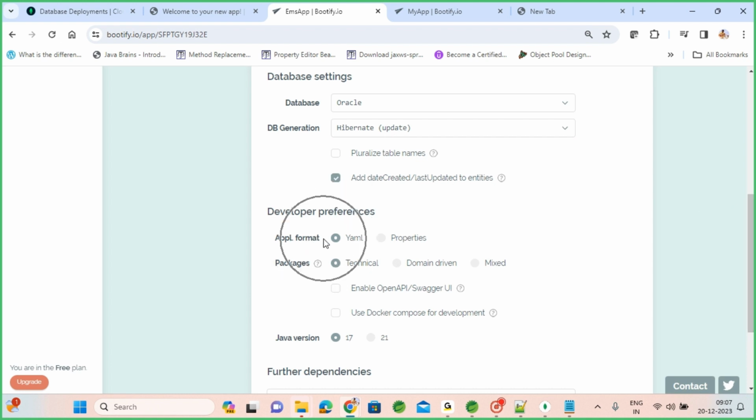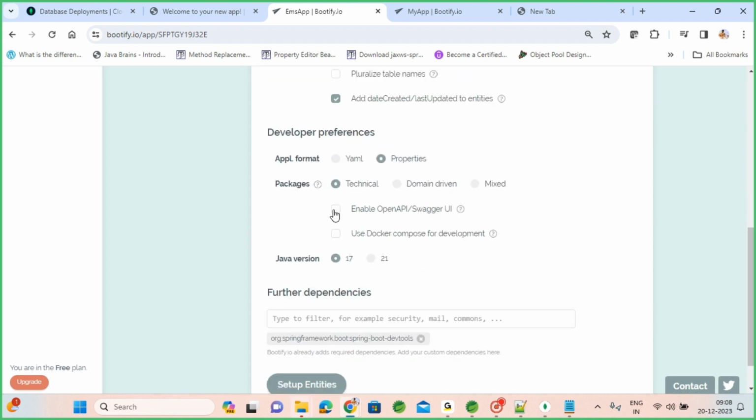And which file format you want for your properties? YML or properties? Choose properties. And technical or domain driven packages? So it's just technical. And enable API Swagger UI. You can enable this one as well.